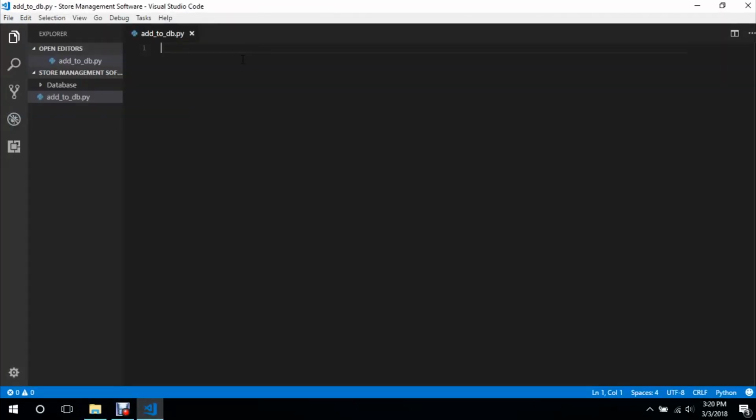So we are going to use Tkinter to add to the database, so we're going to make the graphical user interface for it. So let's first import everything. From Tkinter, import everything, and we are also going to import the SQLite3 library, which is pre-installed with Python, so you don't need to worry about it. Import SQLite3.